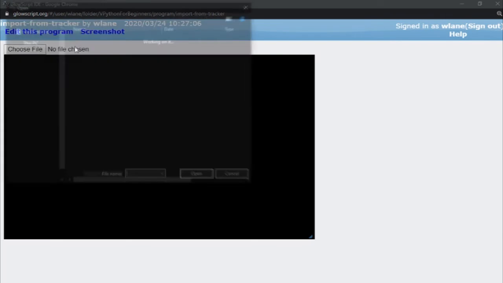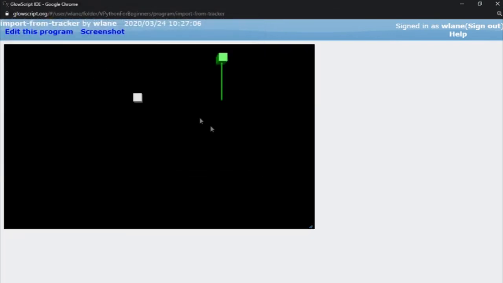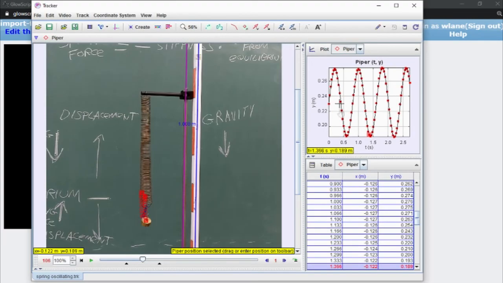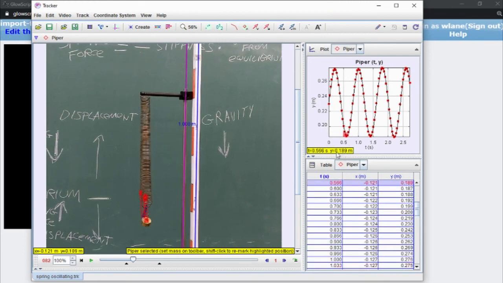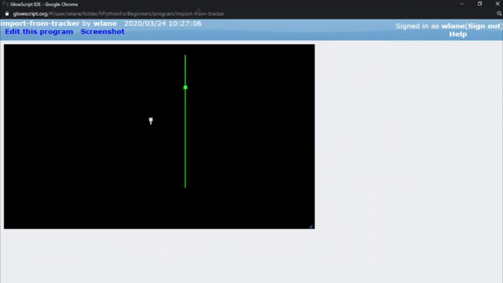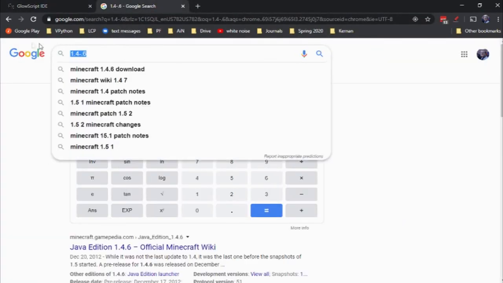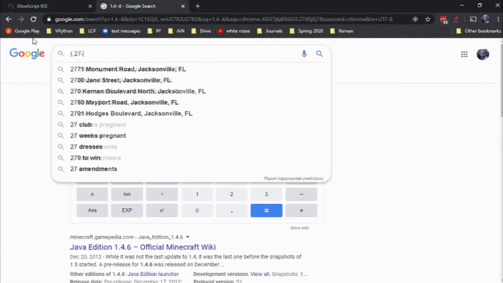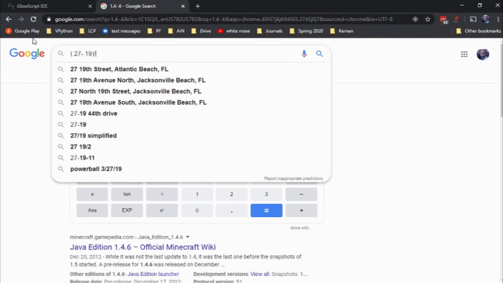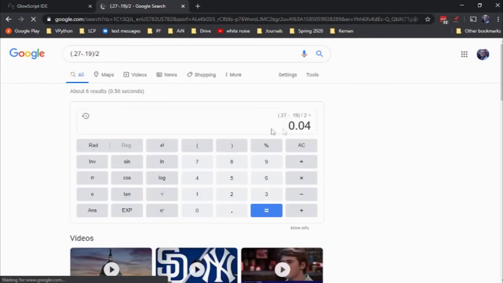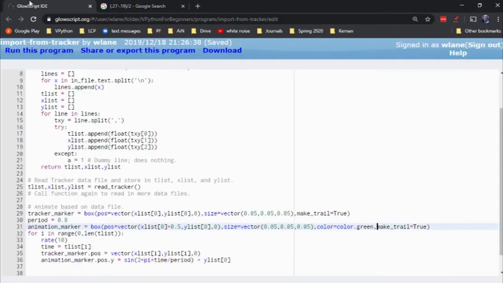And we'll press Control 2. And we'll choose our file. Springdata.txt. Oh, right. I have to give it an amplitude. Oops. I knew I was missing something. All right. This thing's going from a bottom of 0.19 up to a top of 0.27. Let's go to our calculator. So we want 0.27 minus 0.19 divided by 2. It's got an amplitude of 0.04. That ought to fix that.